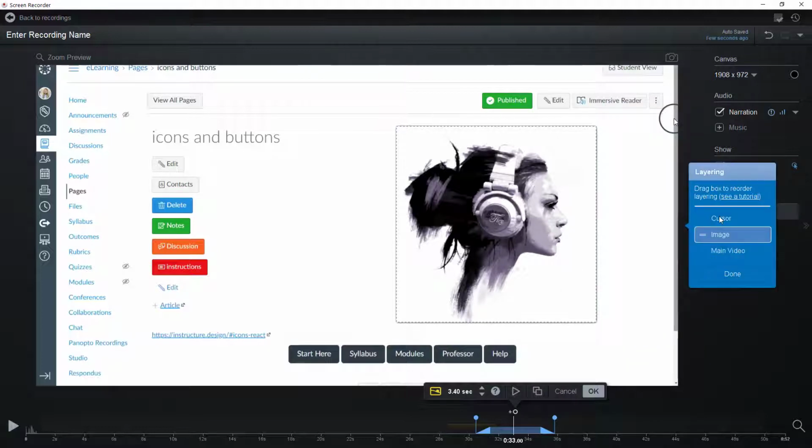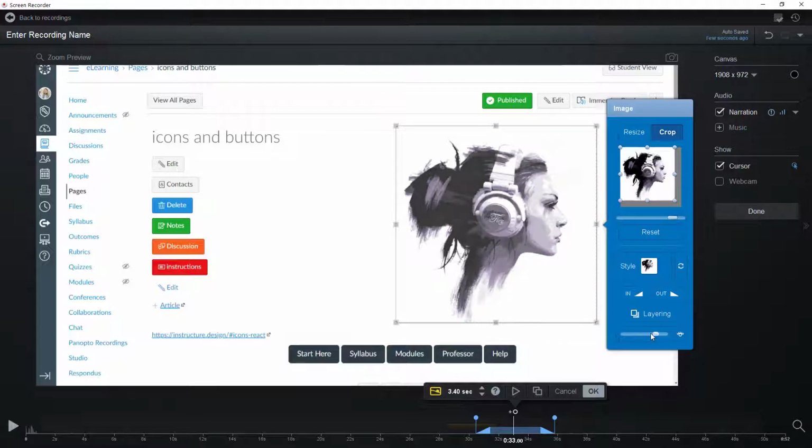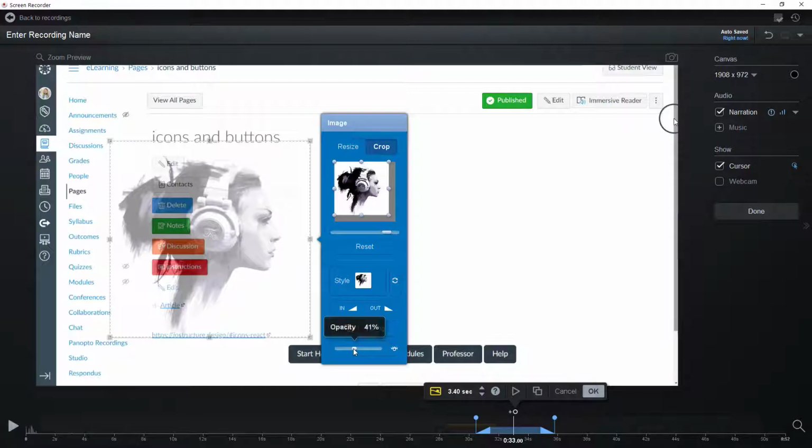Now, layering refers to if you have multiple elements on the screen, then you can determine the placement of those elements. What's on top, what's below. Do you want the image on top of the cursor, for example, or do you want the mouse cursor to go on top of the image when it's playing in the video? And finally, you can determine the opacity of the image. Do you want it to be a little bit transparent? So you can see that effect as I put it over other parts of the timeline.